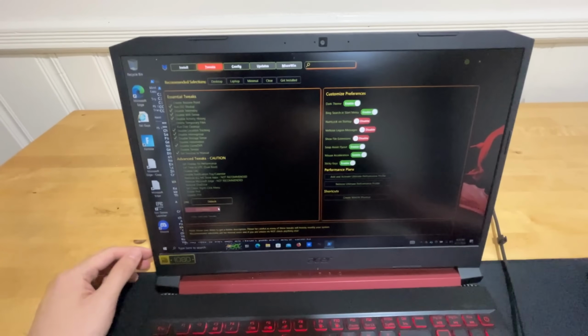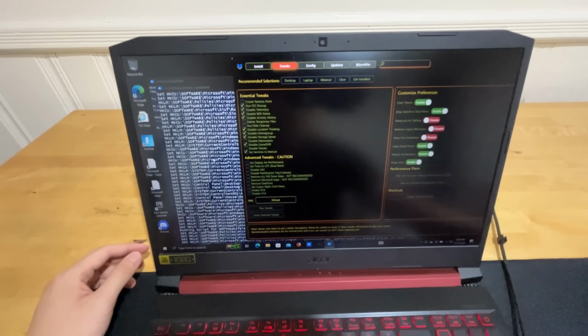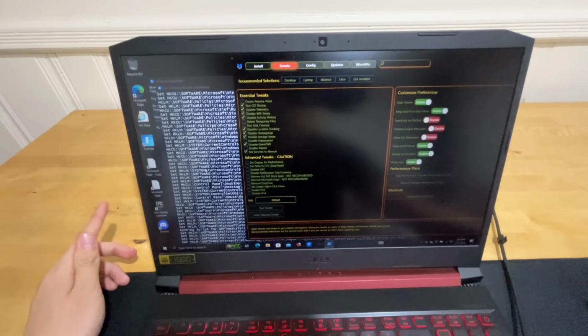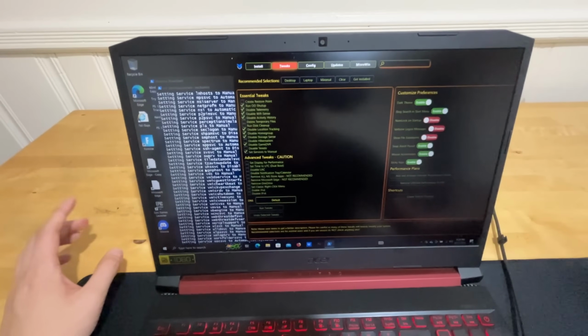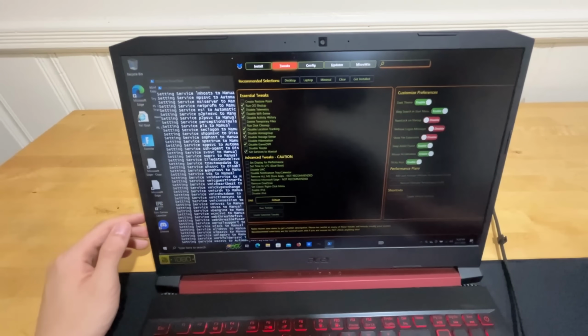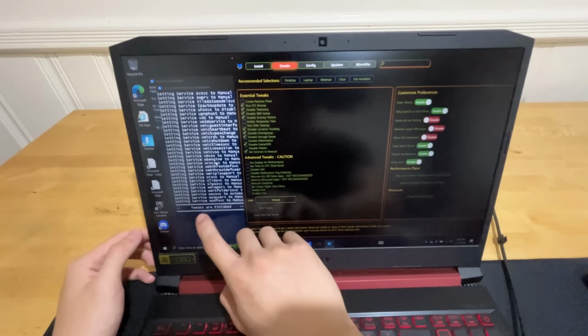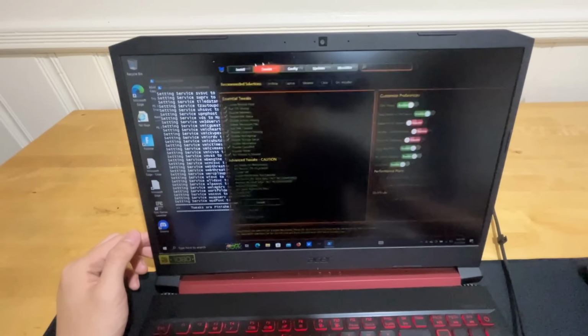All I'm gonna be doing is press run tweaks. In the background for PowerShell, you guys can see it's running all the tweaks. It also uses a restore point, so if anything goes wrong, you guys can go back to the restore point. But once it's done, as you guys can see, it says tweaks are finished. So we can go ahead and just close this out.